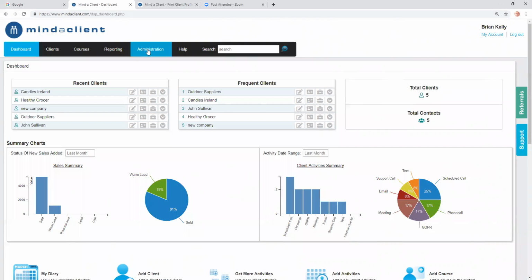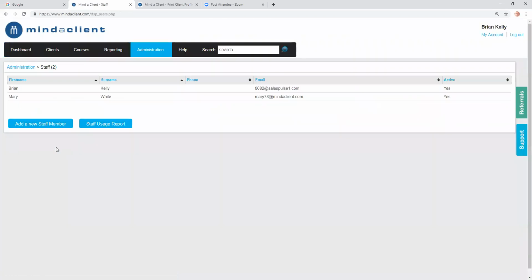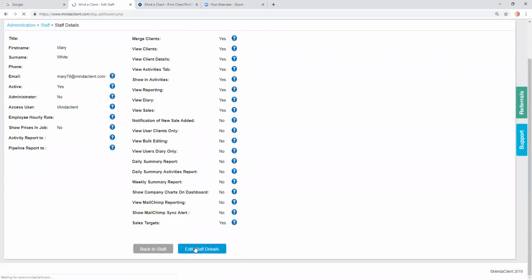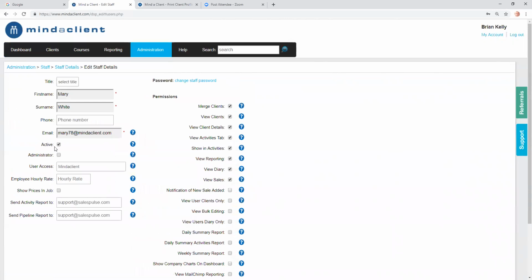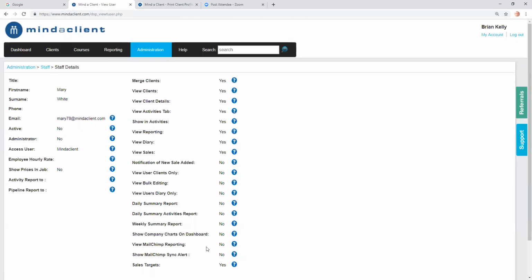To remove access, you click on the administration, so it will be carried out by an administrator. You click on staff. You select the staff that you wish to remove access for. You click Edit Staff Details, and you untick their active status and save the changes. Once this has been done and their active status has been switched to no, this user can no longer access MindaClient.